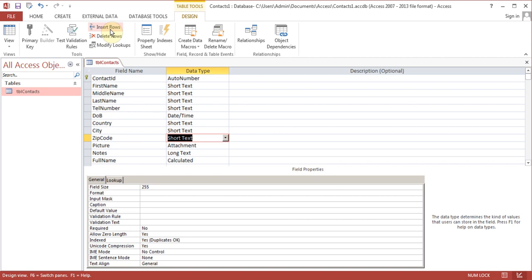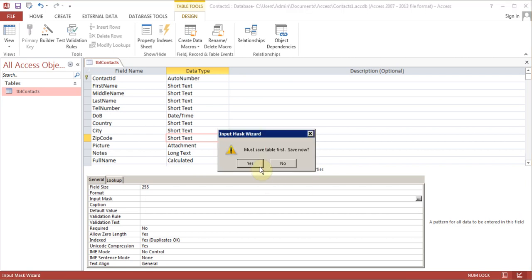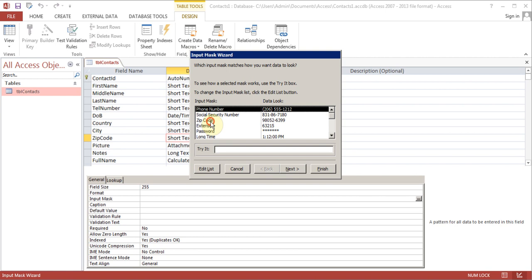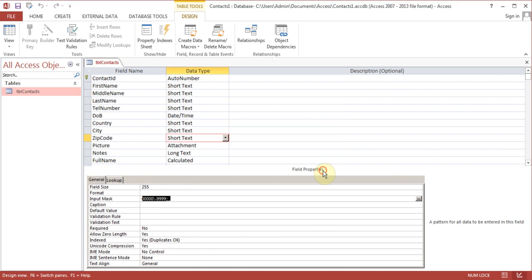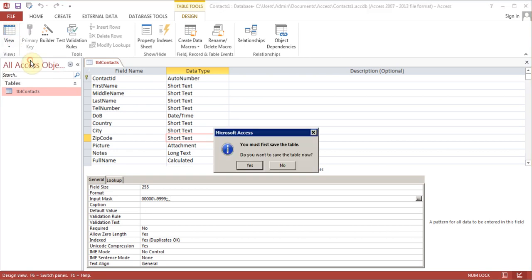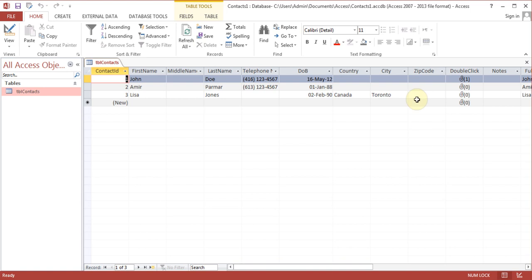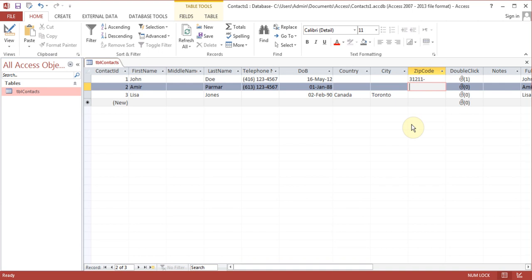Now zip code is the American zip code, which has a certain format. So now if I click in the input mask, I start the wizard, say yes to saving it, and you see there is the zip code and there is a format for it already created, and I can finish it and there is the format. So the American zip code is like 31211, so it's 5 digits, and the rest of the stuff is optional. So if I come back to the front end by using the datasheet view or from here, say yes to it, and let's see zip code. So you see there it is, 31211, and there's the zip code.